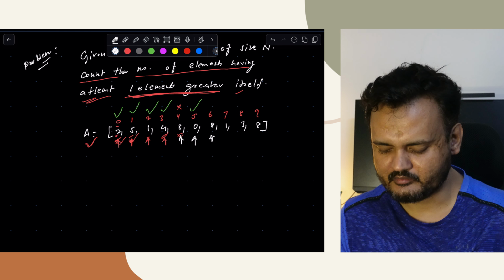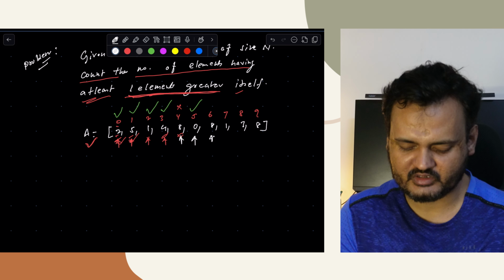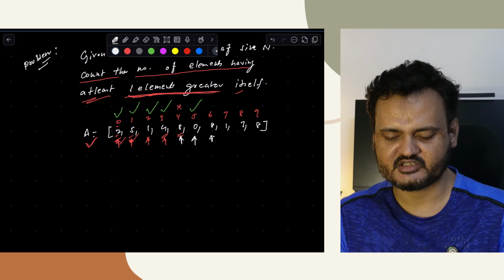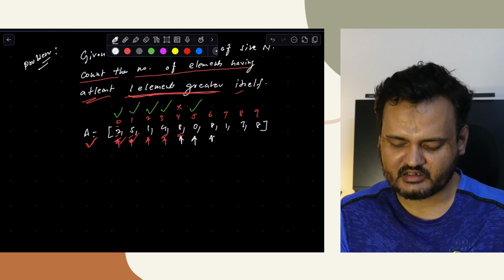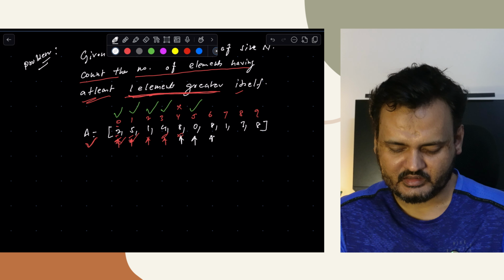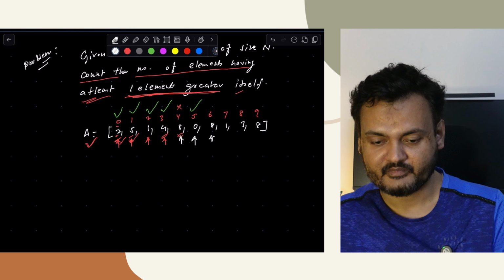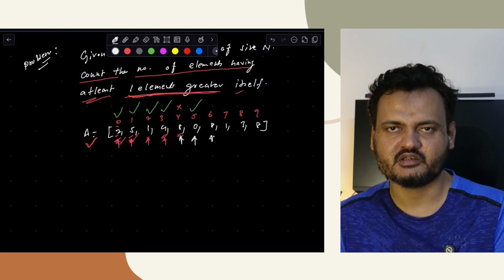For this problem, the time complexity is, this one is going to run from 0 to n. So the external loop is going to run n times, and the internal loop is also going to run n times. So basically what will the time complexity be? Time complexity will become big O of n square. We found the brute force approach.